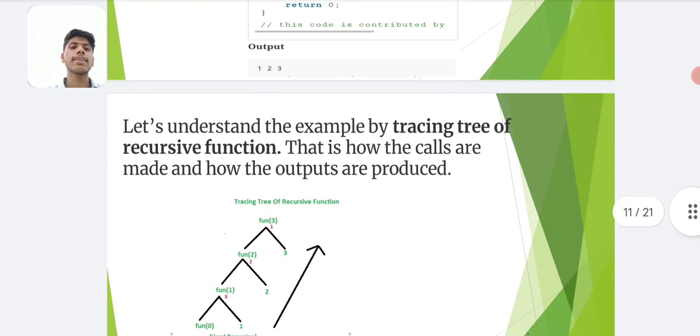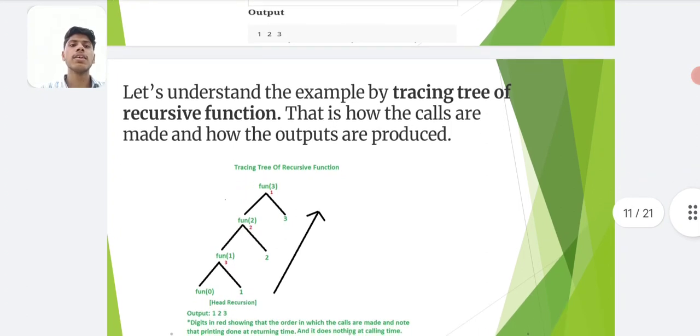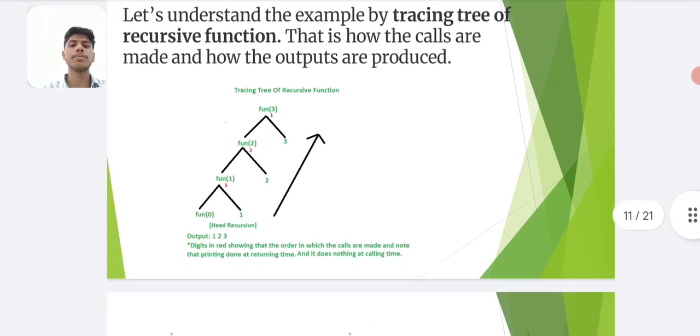So let's understand the example by tracing the tree of the recursive function. This is how the calls are made and how the outputs are produced. In this, the recursive function is increasing, which means this is the head recursive function. From function of 0 to function of 1, to function of 2 and function of 3. So the output is 1 2 3.